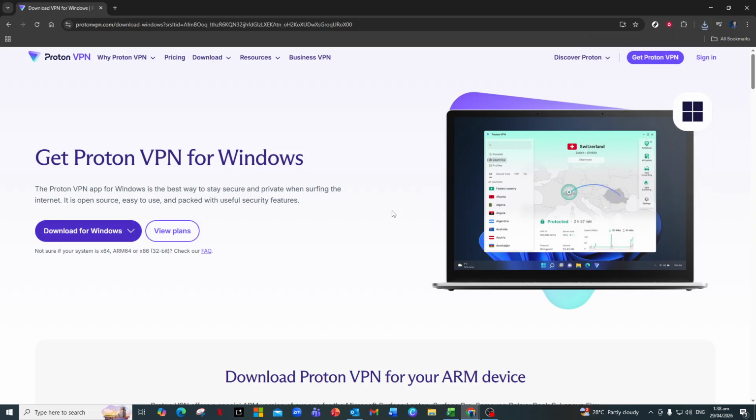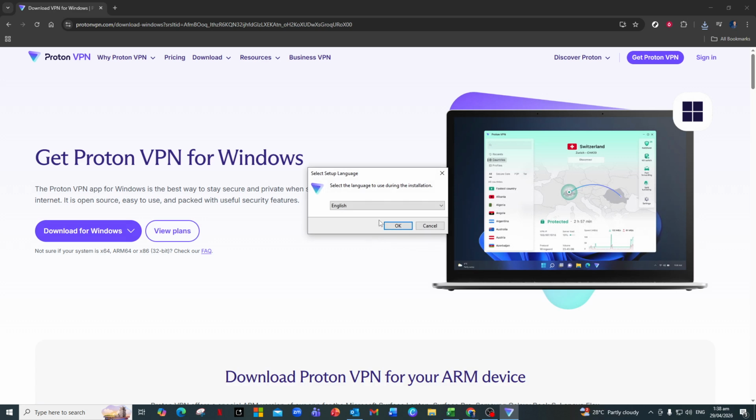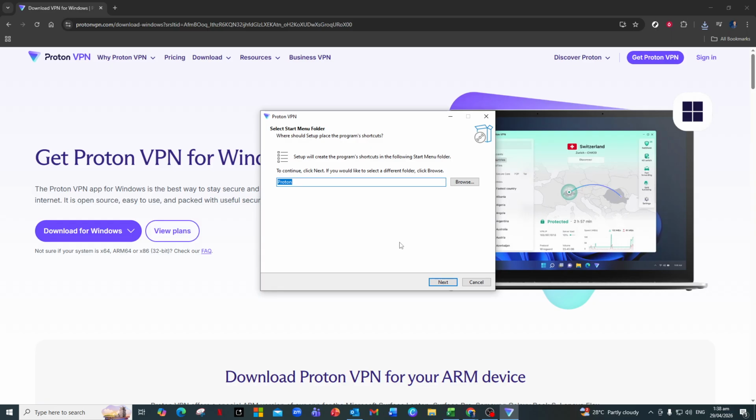The installation window will appear, guiding you through a few simple setup screens. Follow the on-screen instructions, such as agreeing to the terms and conditions and choosing the default installation location. Then click the button to install. Give it a moment to complete the installation. Once it's finished, you can close the installer.